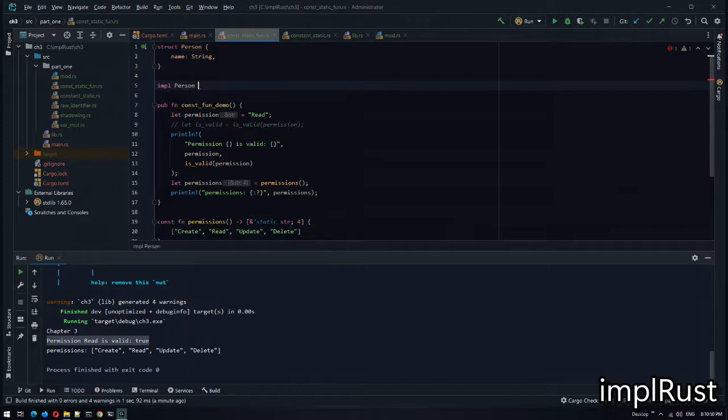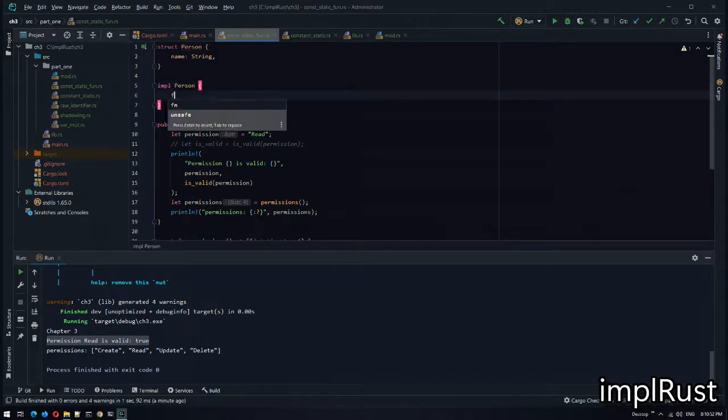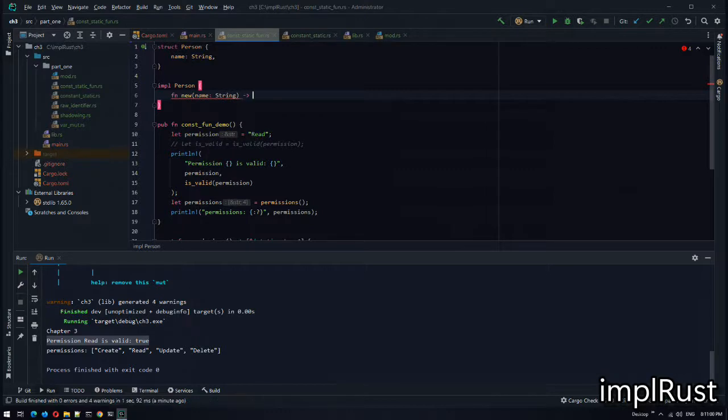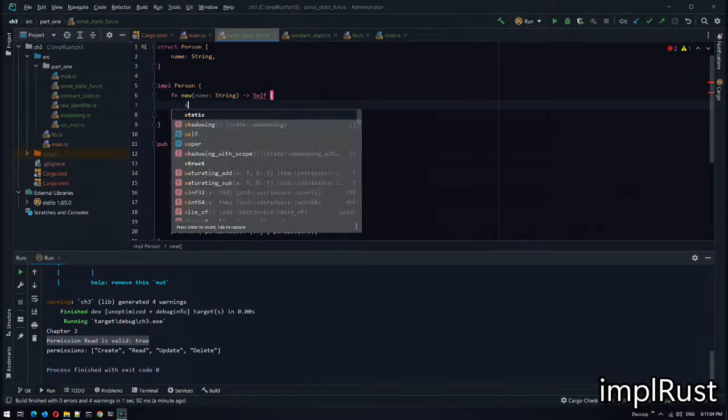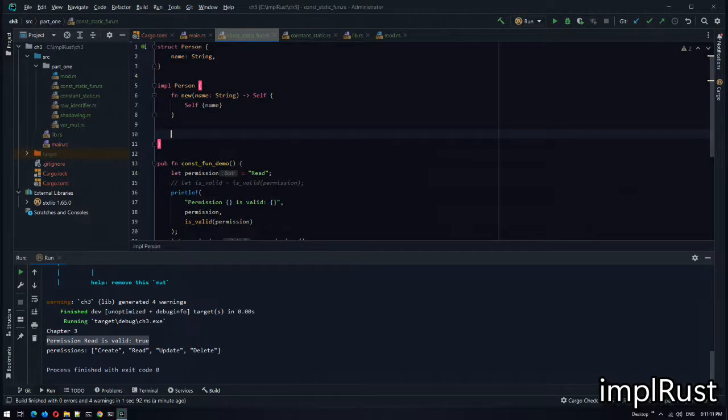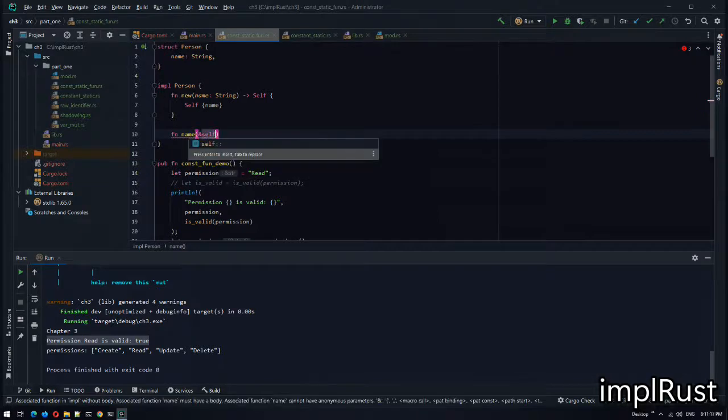So far we learned about constant function. Next, let us learn something related to static function. For that, I create struct Person and added implementation block for that. Within struct implementation block, impl Person, I created associated function new and created method name. We will learn struct and its implementation and associated functions and methods in our future videos.